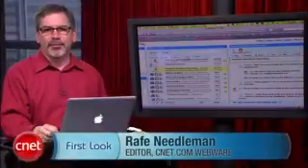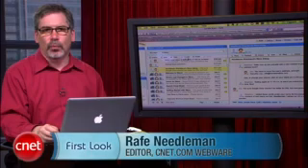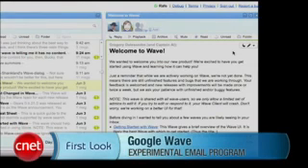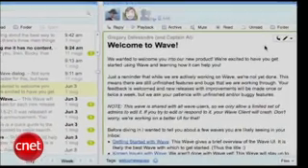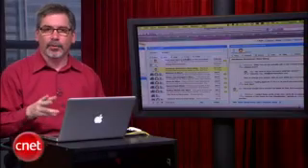Hi, I'm Rafe Needleman from CNET, taking a first look at Google Wave. Wave is a really interesting rethink of email from Google. It's a highly experimental project, and we got a look at the developer's preview. And here's what Wave is.